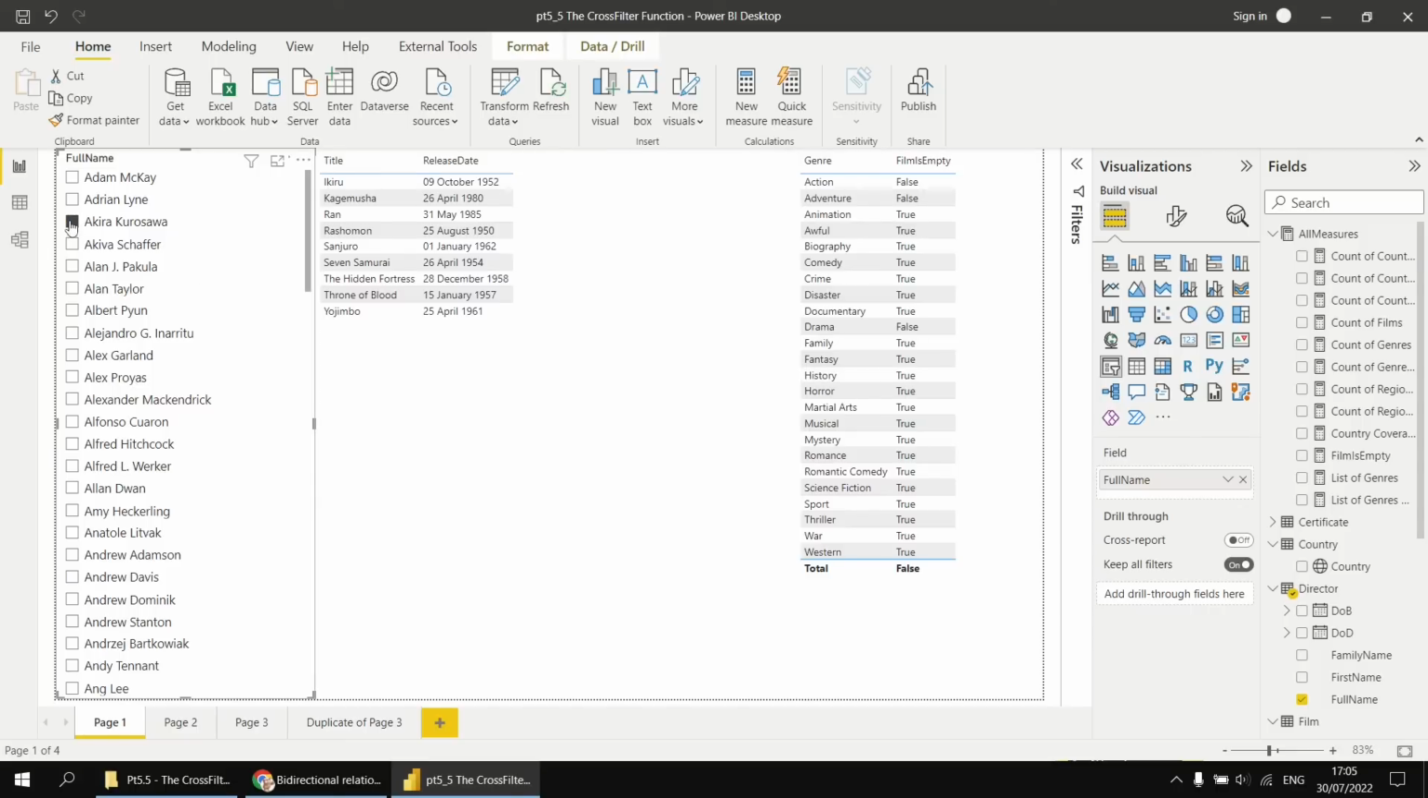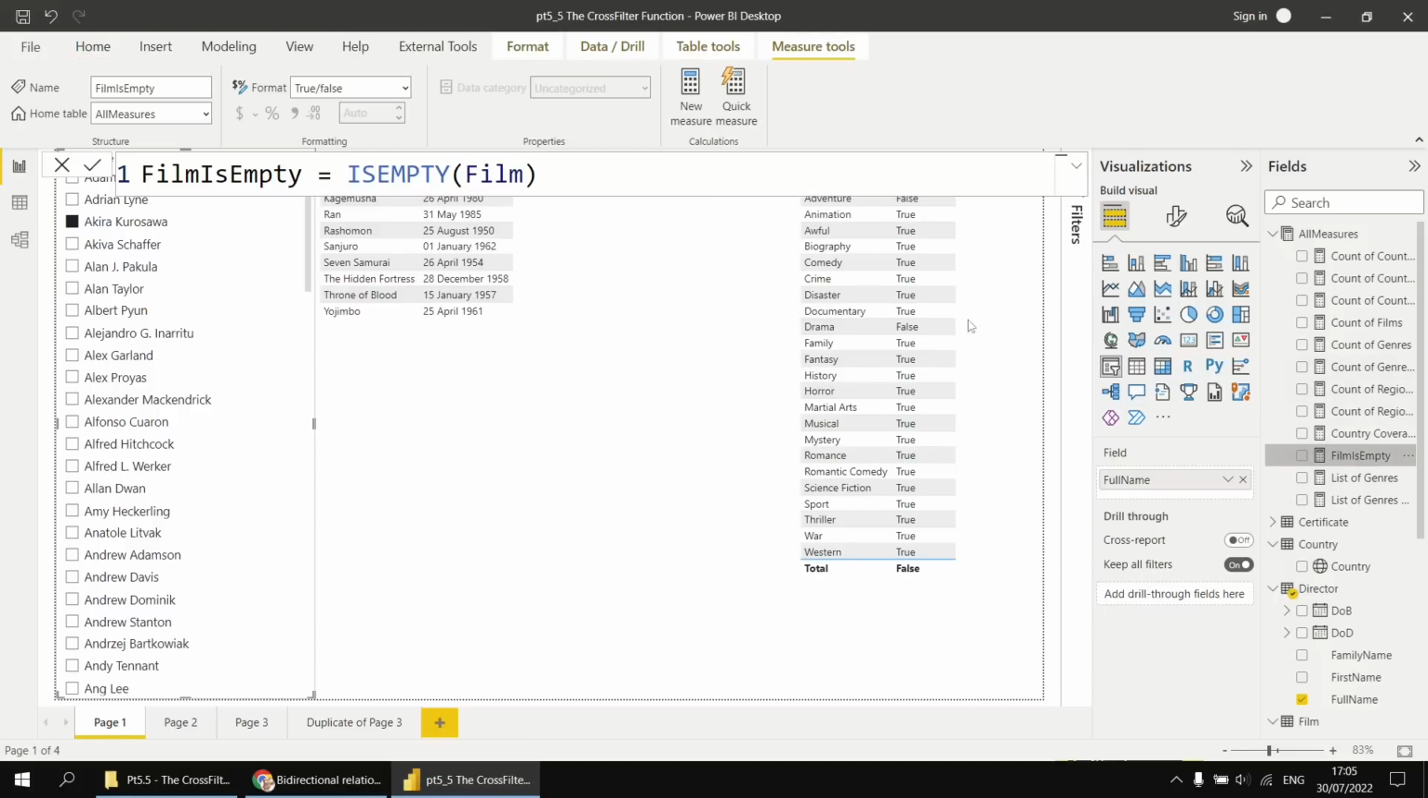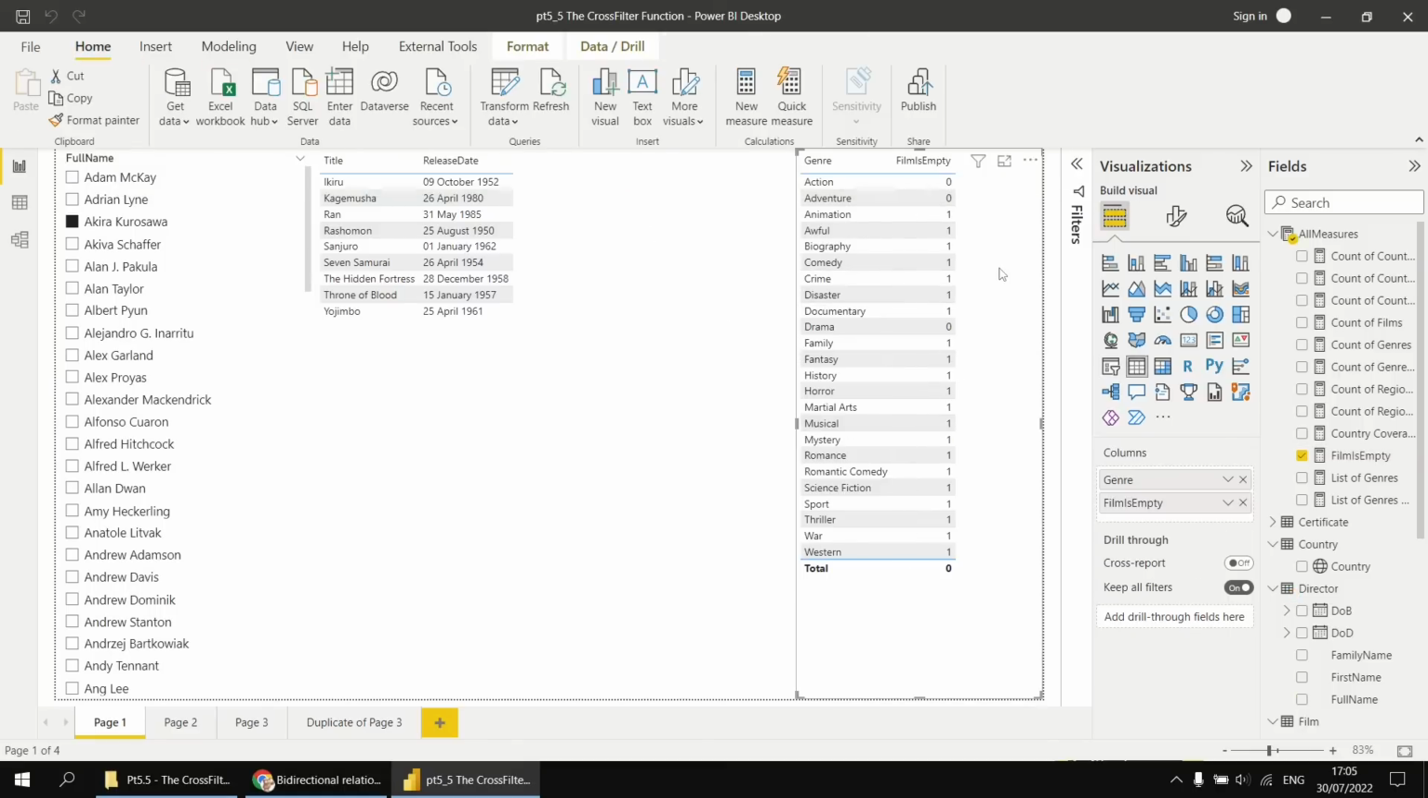Now, in order to make this work with my slicer, I can't get away with having these Boolean values true and false. I need to convert those into the underlying integer values. So I'm going to go back to my film is empty measure, and I'm going to wrap the int function around the isEmpty function to convert true into 1 and false into 0. So you'll see now that if I just update that measure, the true and false changes to 1 and 0.